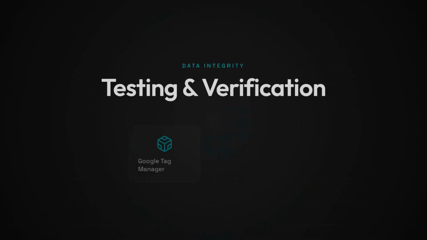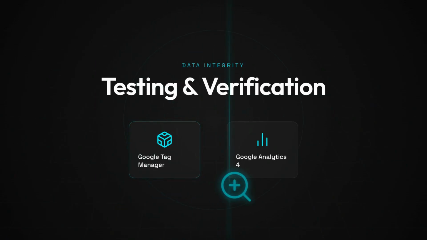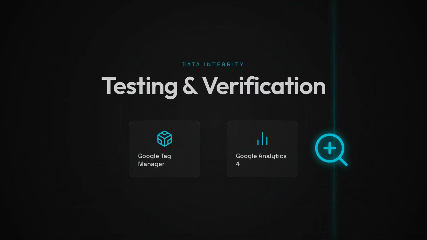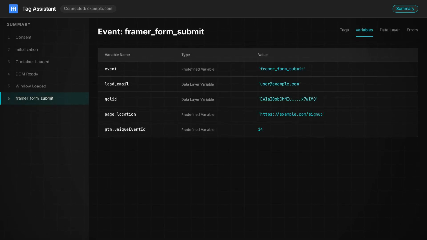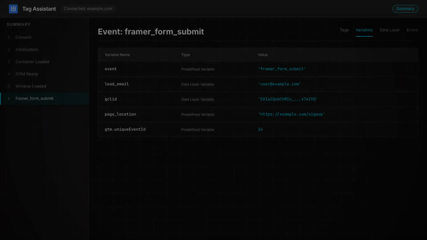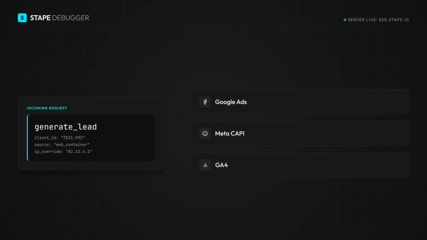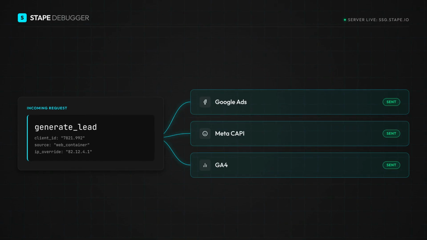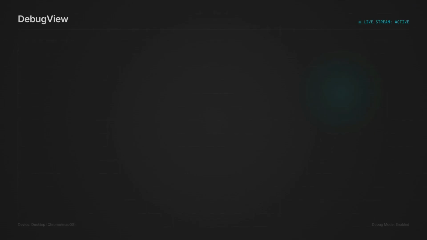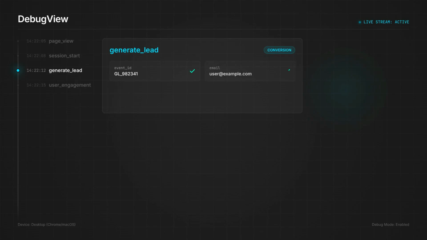Now let's verify. Visit your live Framer URL in GTM preview mode and submit your form. Verify framer_form_submit fires with email and attribution data in GTM preview. Check sGTM server preview. Verify the generate_lead event reaches the server and all tags fire. Finally, check GA4 debug view to verify the event appears with the correct parameters.